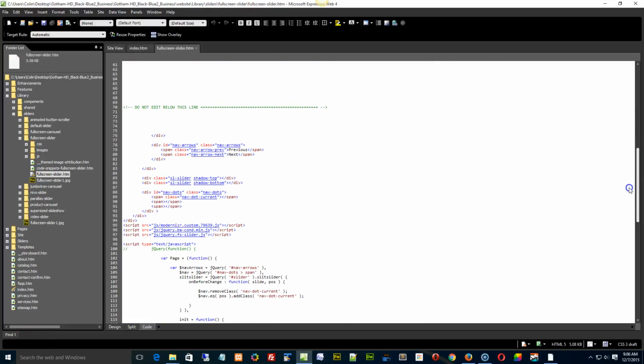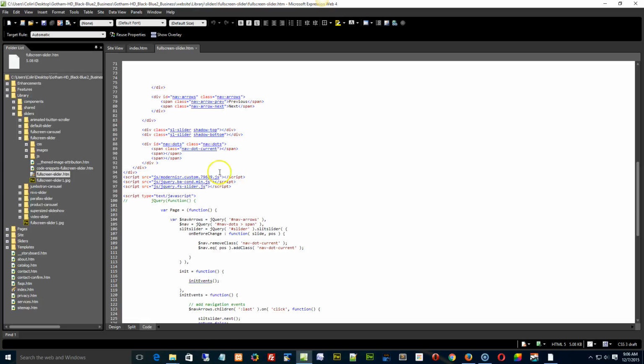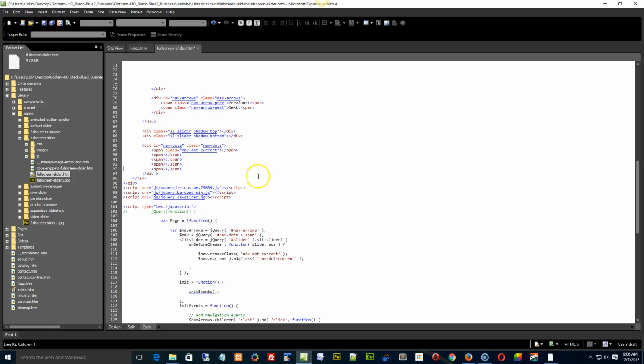we scroll down. Here are the nav dots right here. You'll see each one is a span, so just copy and paste. If you need 5 dots, make sure you have 1, 2, 3, 4, 5. And the very first one needs to be nav.current, because when the page first loads up, it needs to be highlighted. It needs to know.